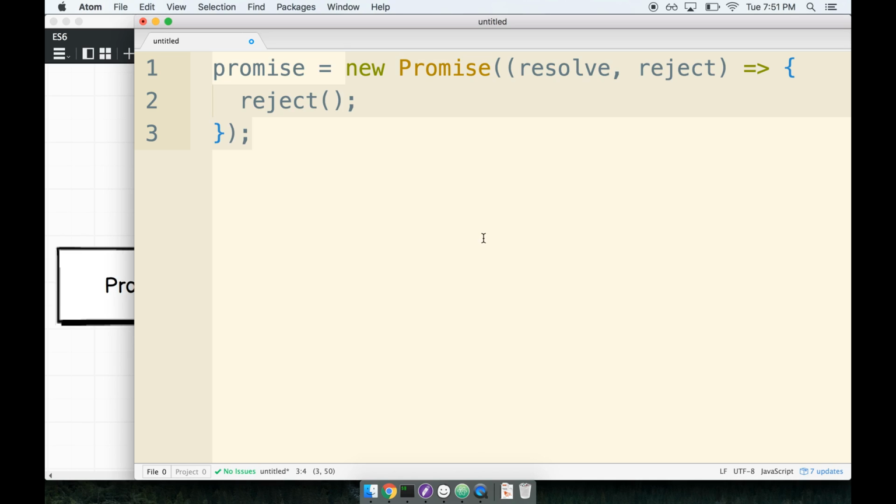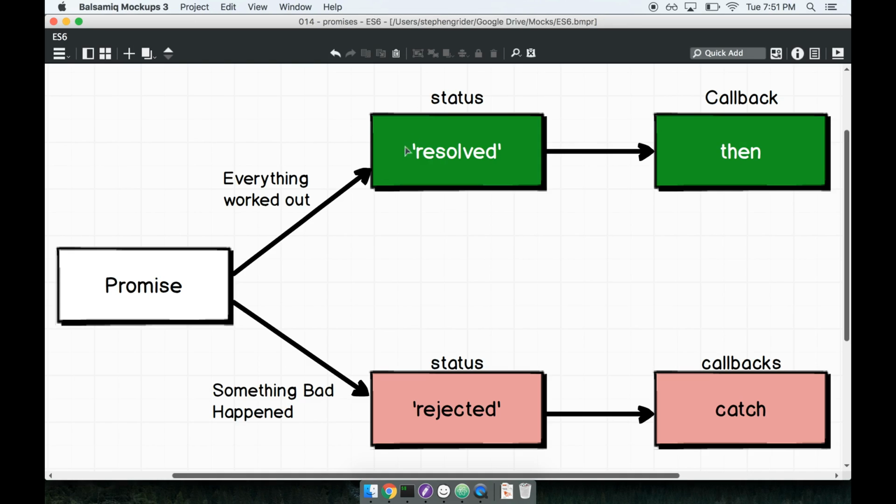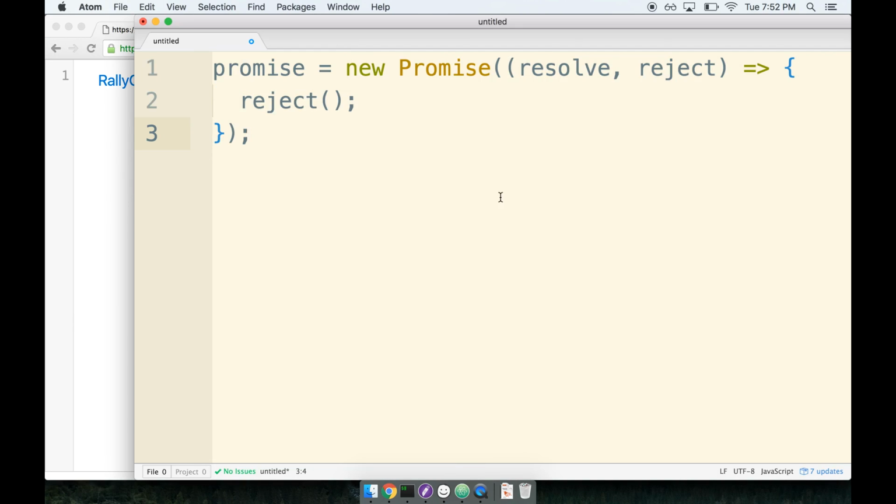Let's see, how do we actually make any practical use of a promise? I'm going to flip open a diagram that we looked at just a second ago. If you recall, we mentioned that when a promise enters the resolved state, any callbacks that we registered with then get called. And whenever a promise enters the rejected state, any callbacks that we registered with catch get called. So in this section, we're going to talk a little bit more about exactly what then and catch are and how to actually use them. We're going to do this by working through a practical example.